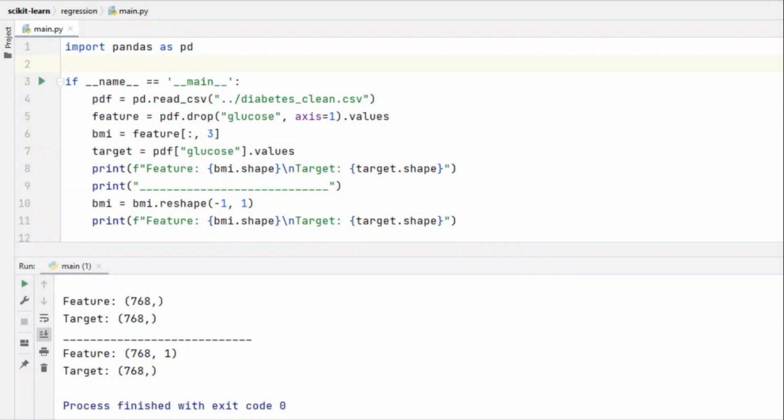To start, let's try to predict blood glucose levels from a single feature, body mass index. To do this, we slice out the BMI column of the feature variable, which is the 4th column, assigning it to the BMI variable. Now we have both target and feature variables, but we see that they are both one-dimensional arrays. This is fine for the target, but our features must be formatted as a 2-dimensional array to be accepted by scikit-learn. To convert the shape of the feature, we apply numpy's .reshape method, passing -1 followed by 1. Printing the shape again shows the feature is now the correct shape for our model.